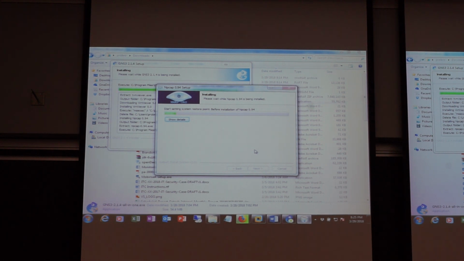Anybody get a Wireshark error? Yep. Skip over it. Okay, I did not get a Wireshark error because I actually have Wireshark as a separate standalone app on here. That might be it.